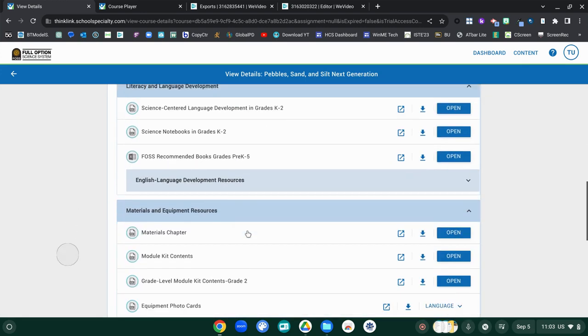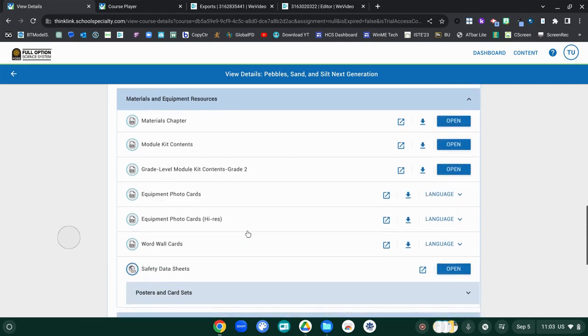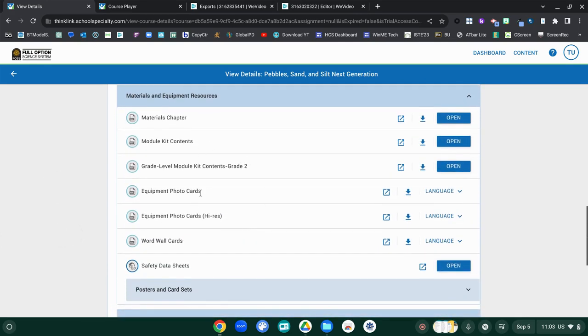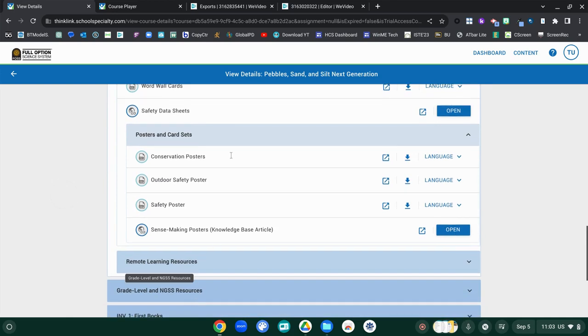Let's keep going. Under materials and equipment resources, here we have equipment photo cards. It's going to show the student what the picture of the equipment is and identify what that item is, as well as word wall cards. There's also posters and card sets. So sense making posters, these are already linked in the science resource, but there are additional ones that you may be interested in printing for your classroom.